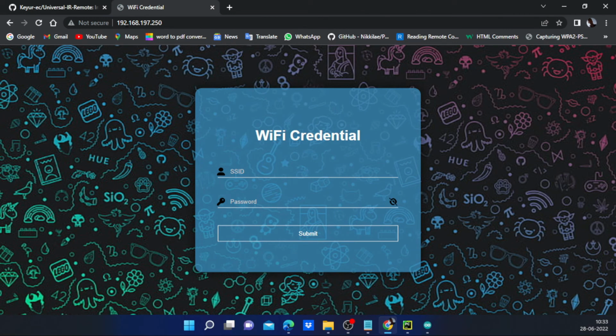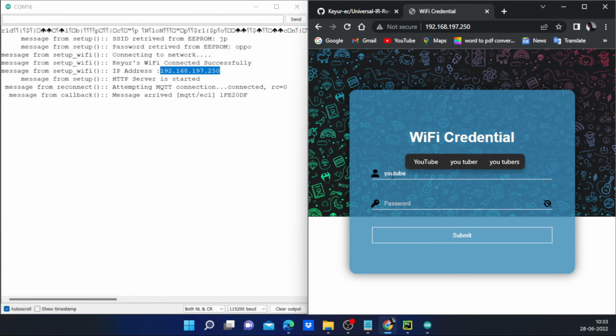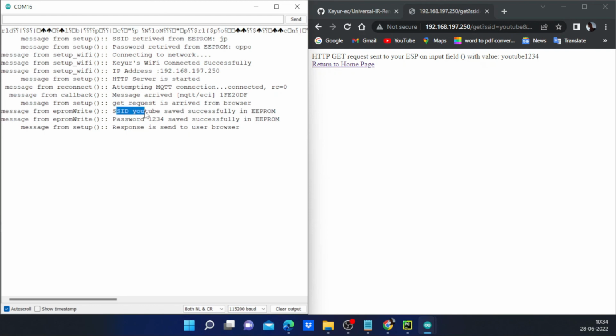So let us see the side by side view. Click on SSID and provide your SSID. I will be putting YouTube as my SSID and password as 1234. If you want to see the password, click on this eye button. When you click on the submit button, it will save these credentials to the EEPROM available in the ESP8266. So here we can see our SSID as YouTube and password 1234 is saved successfully in our EEPROM. And now you can connect your Wi-Fi to the ESP8266 as well.